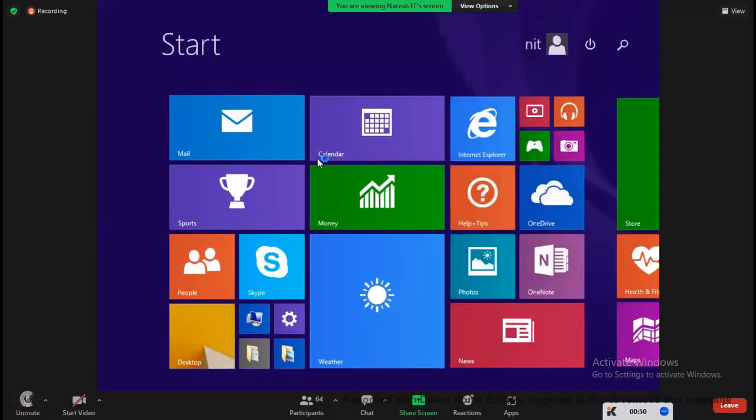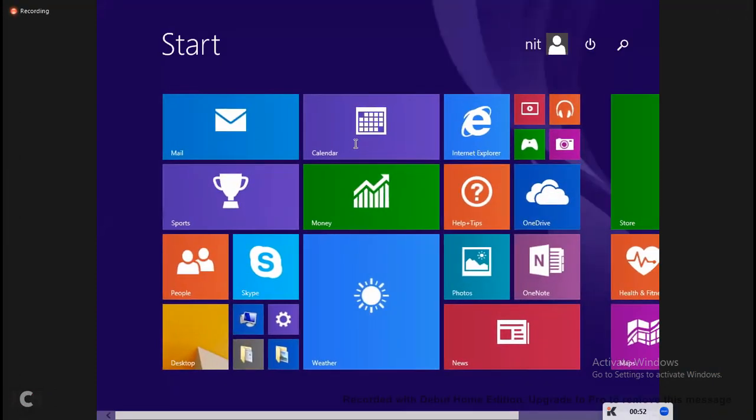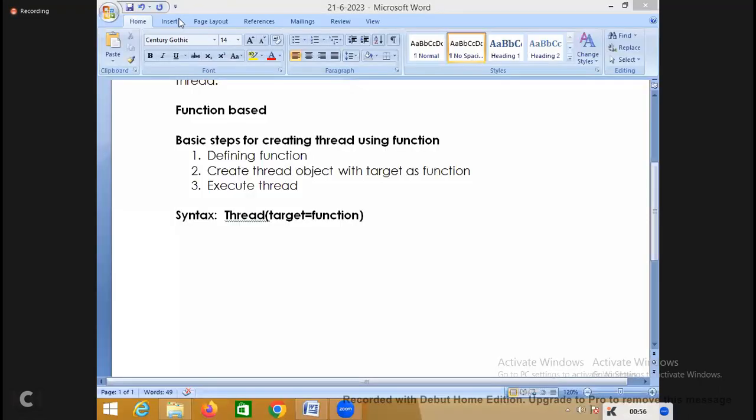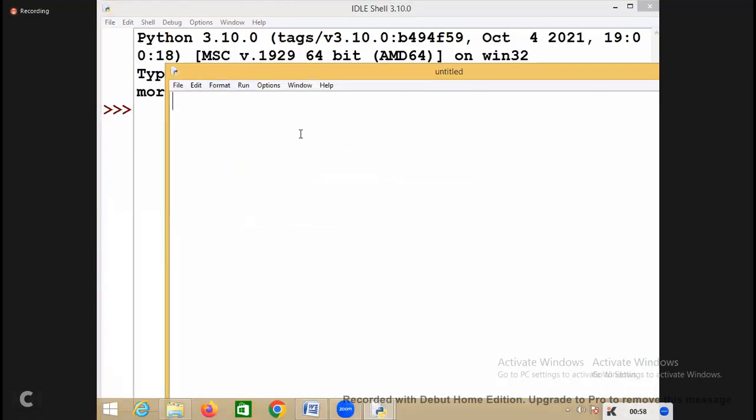So here, what you are doing is: just import the threading module. Okay, import threading module.